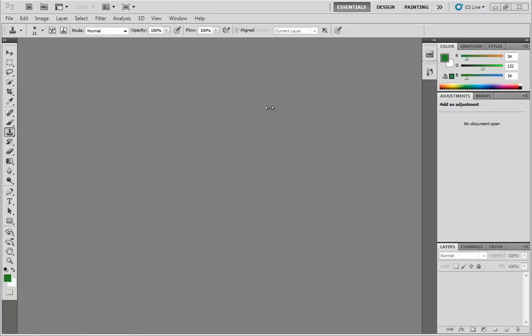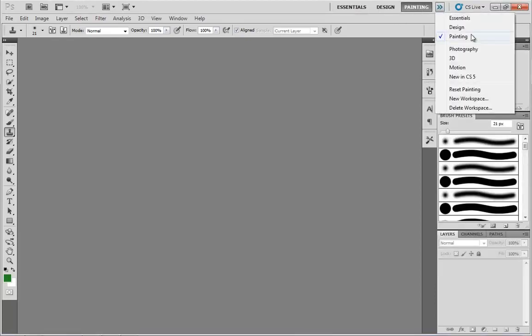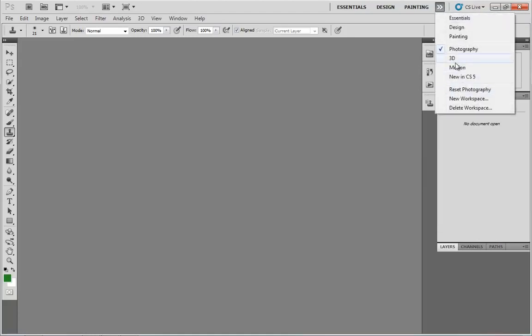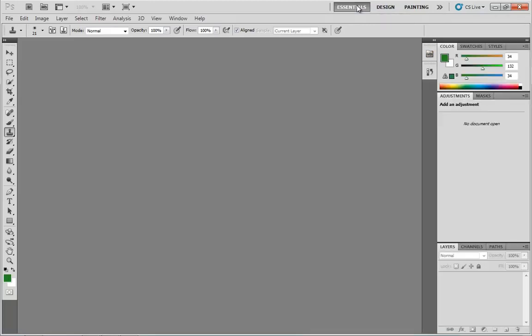Now, as you saw in the previous at-a-glance video, if you watched that, you can choose between a variety of workspace presets, such as Essentials, which is what we're looking at now, Design, Painting, and if you come over here to the drop down, you can choose Photography, 3D, and so on and so forth. There's even one for what's new in Photoshop CS5, which just shows you some of the cooler new features, and really that's about it. Now, what if you want to create something that works specifically for you? What if you don't see anything in here that really speaks to you or has what you want to see or what you want to work with?